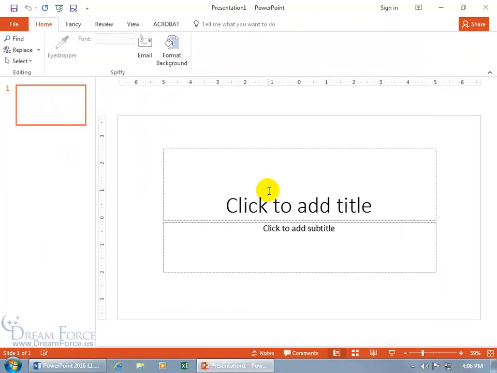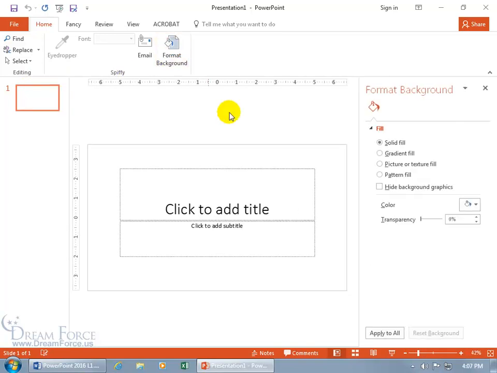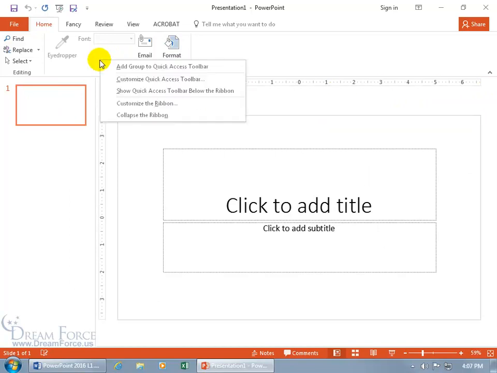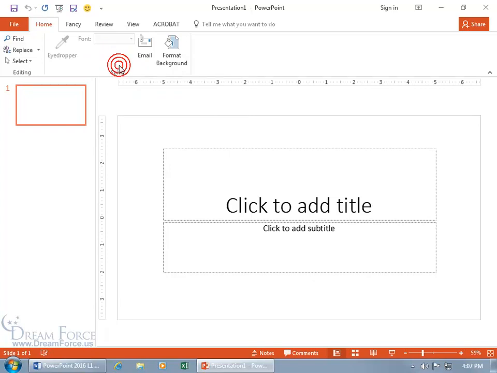And wow, look at that. Our Home tab has two groups, the editing and something spiffy. Oh, that's nice. You can format the background, so that command works. Opens up the Format Background task pane, which we'll cover later on. And when I right-click in a blank area of that group and add that to the Quick Access Toolbar, we have our happy face that represents that.